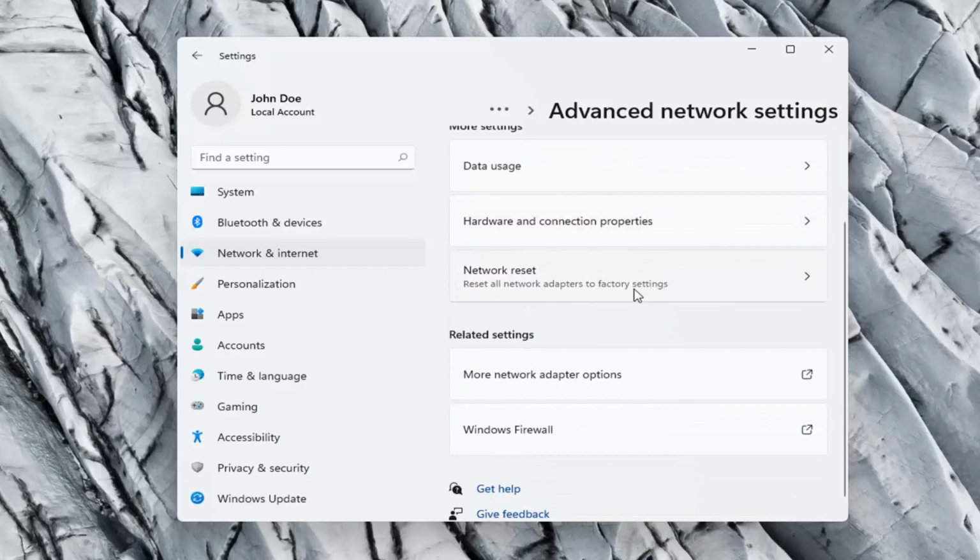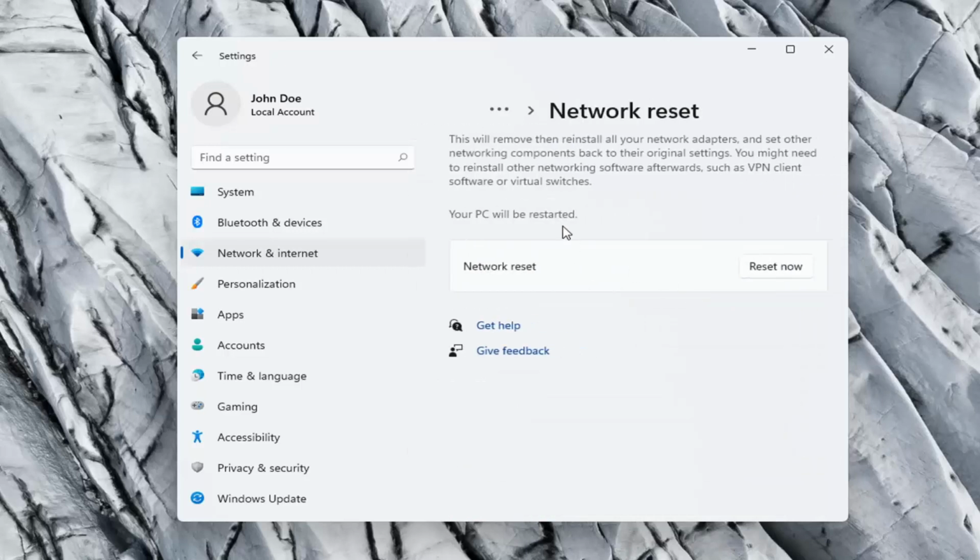Reset all network adapters to factory settings. This will remove and reinstall all of your network adapters and set other networking components back to their original settings. You might need to reinstall other networking software afterwards, such as VPN client software or virtual switches. Your PC will be restarted.